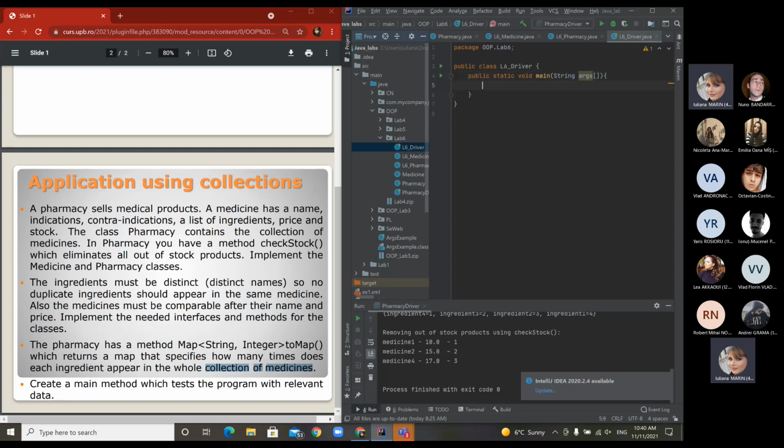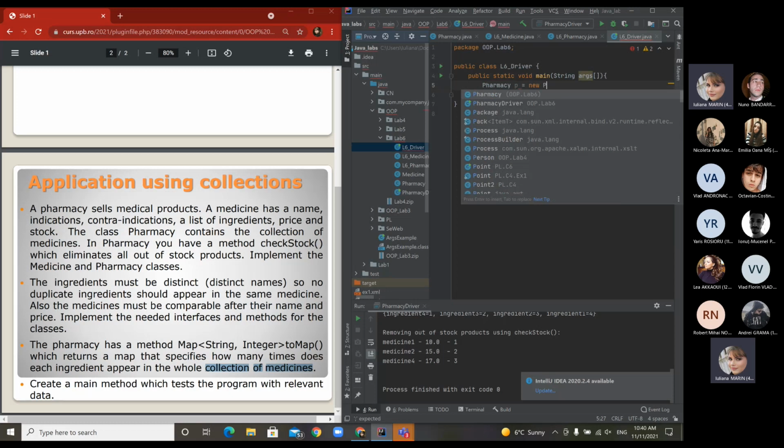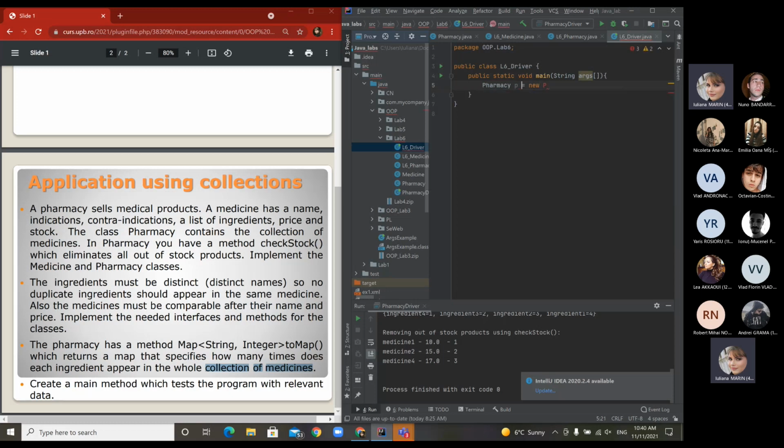Being inside it, what I need to create first of all is an instance of my pharmacy. Pharmacy P, let's say, equals new, based on lab 6.